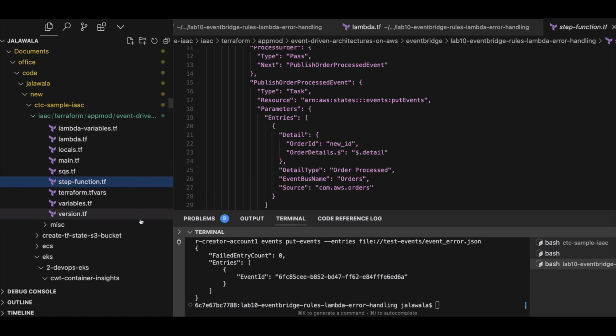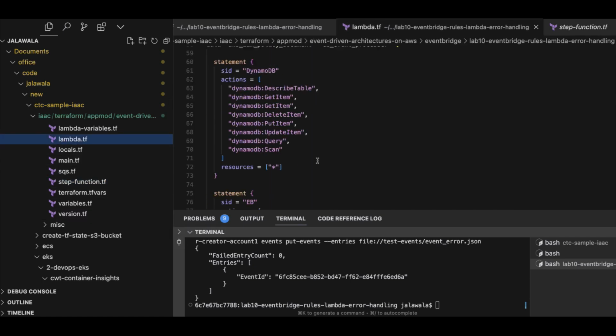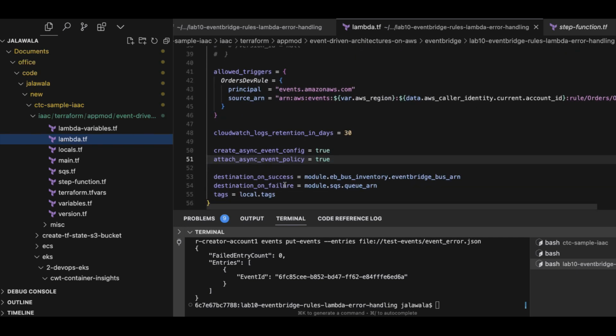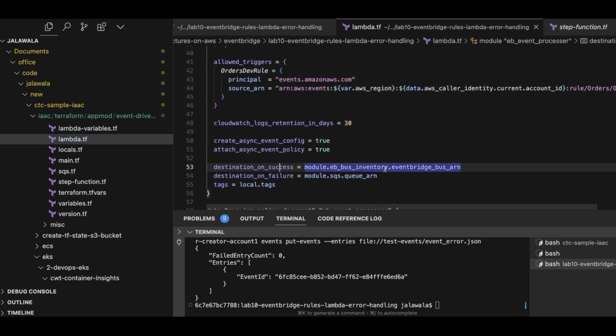Okay, now what is important to understand is, in the case of Lambda, this configuration we need to keep in mind. So on success, we are configuring EventBridge event bus, and for on failure we're configuring an SQS queue. Now let's go to the console and see how this looks.